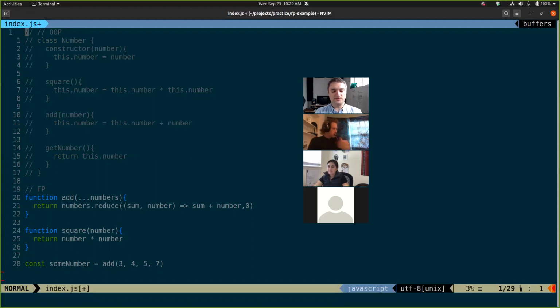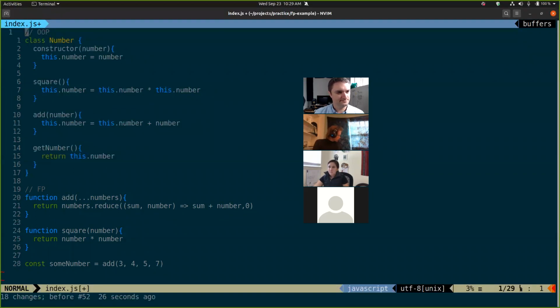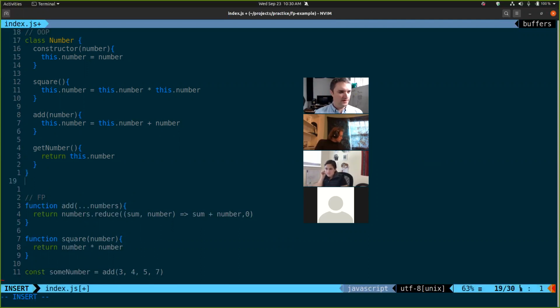Other questions about the difference between these two things? Yeah, I guess just a clarification is in the top one you can only apply those square methods if you're doing number.square or something like that, whereas you can call these functions on anything in any scope. Yes, nailed it.